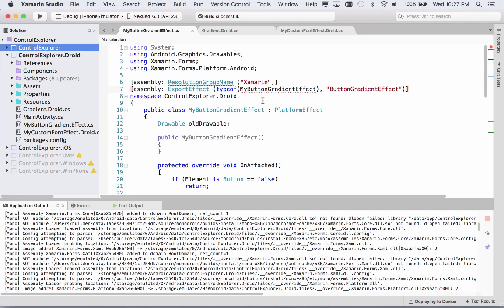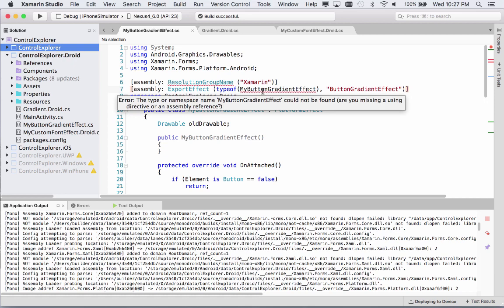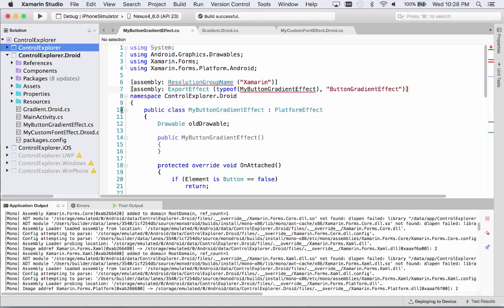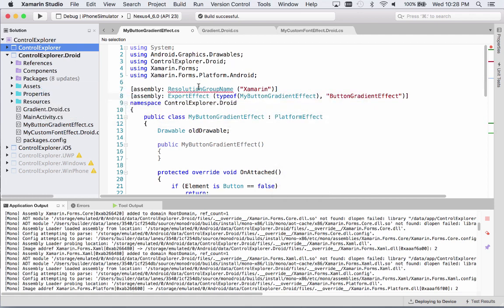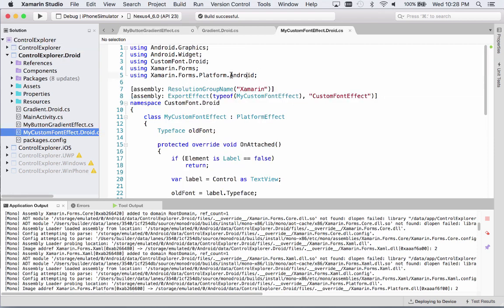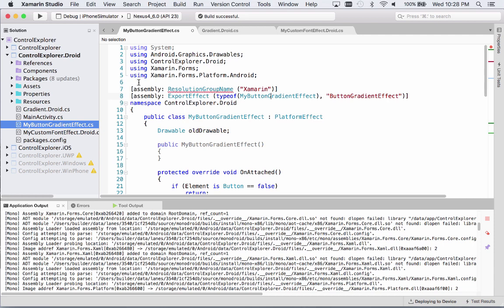Now notice a couple of errors here. It's complaining just a little bit. So first, it actually doesn't know what MyButtonGradientEffect is because our assembly attribute is outside of the namespace, and we can simply bring in a using for that. Now it's complaining about ResolutionGroupName. The reason for this is we added another effect earlier. Remember the custom font effect, and it's actually already setting up this assembly attribute. So we don't need to define it a second time. Now, if you have a lot of effects, you may even choose to define these in a common location. For our purposes here, I'm just going to comment it out, make this easy. And we're pretty much ready to go on the Android side.